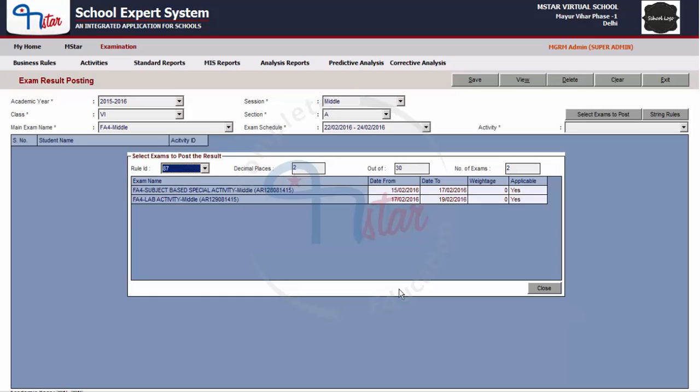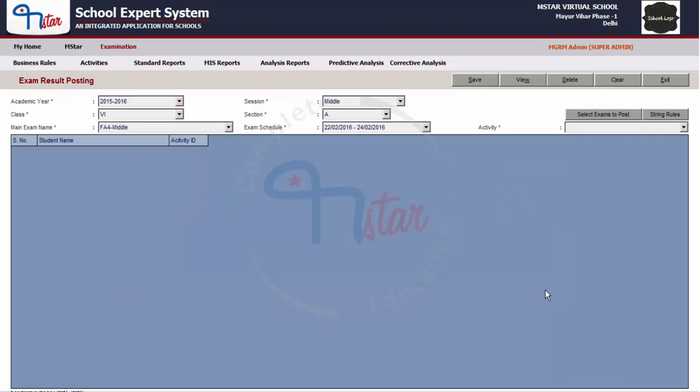It is essential that the correct rule ID is selected in this box so that the marks of correct sub-evaluations are forwarded to the main evaluation. After you have verified that the correct sub-evaluations are made applicable as yes, click on the close button in the window. The window closes and now click on the arrow button next to the text activity, and now it shows the list of all the subjects.